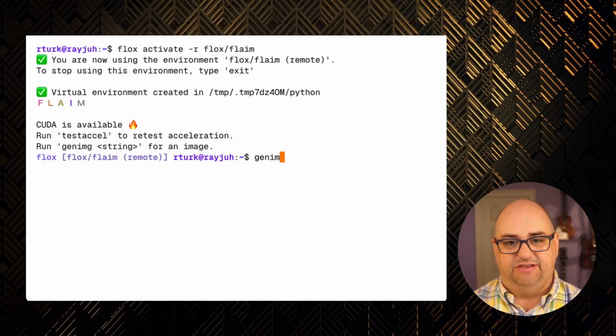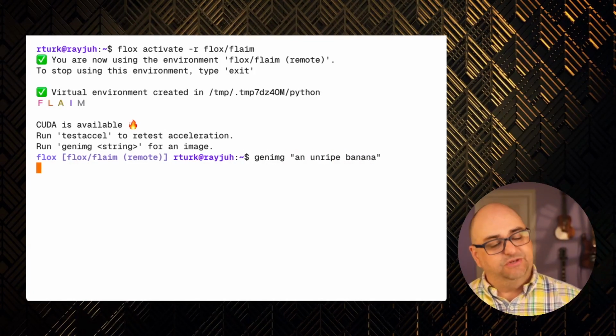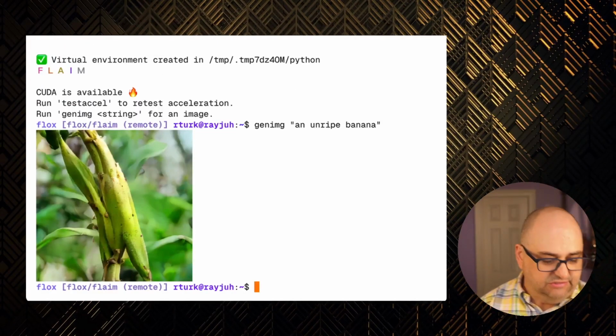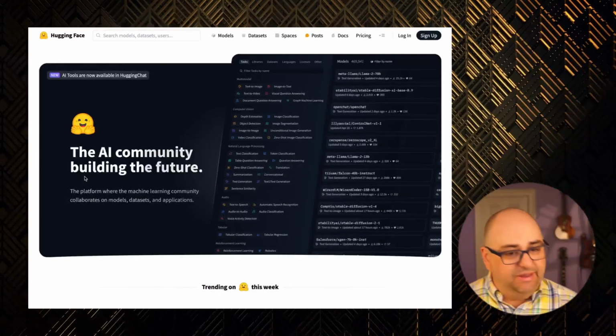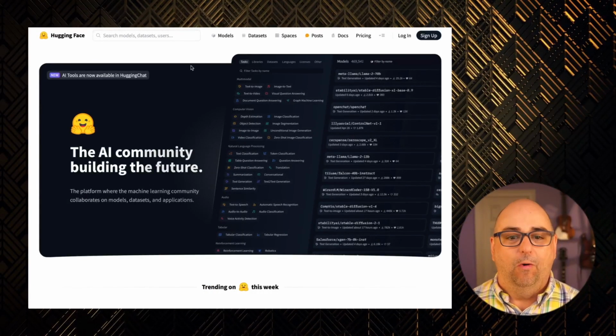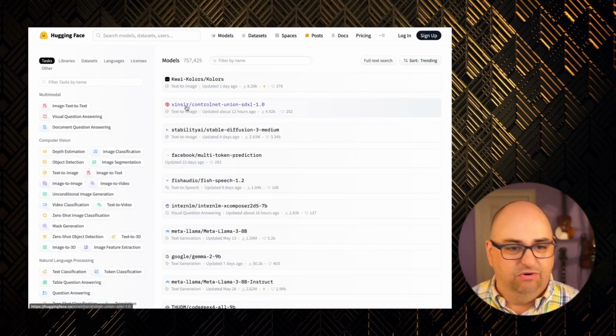So let's see if it's any faster here. An unripe banana. And this should be substantially faster over here with the accelerated hardware, and it was. Now, this is pretty cool, but it's just an alias to a Python script. Let's write some code of our own. Well, or copy and paste some code of our own.